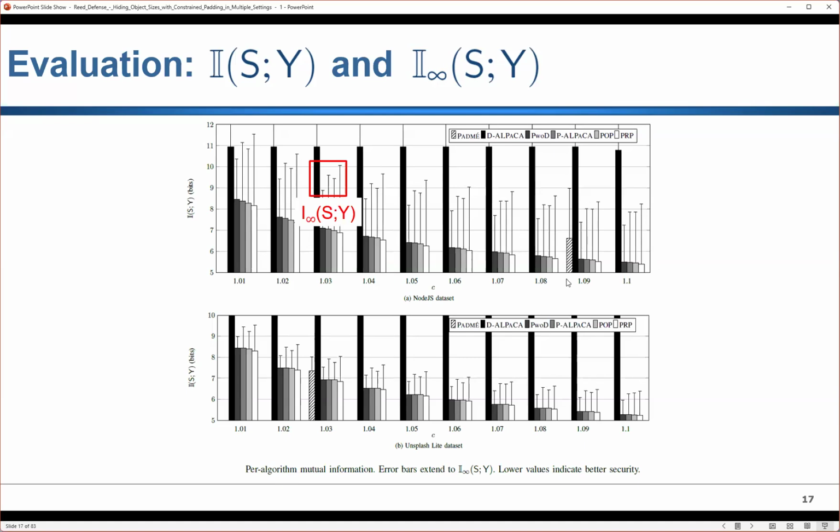And so in general, what we see is, from right to left here, lower values are better. Within each cluster of results, PRP yields the best results for mutual information. Unsurprising because this algorithm is optimal for that setting.